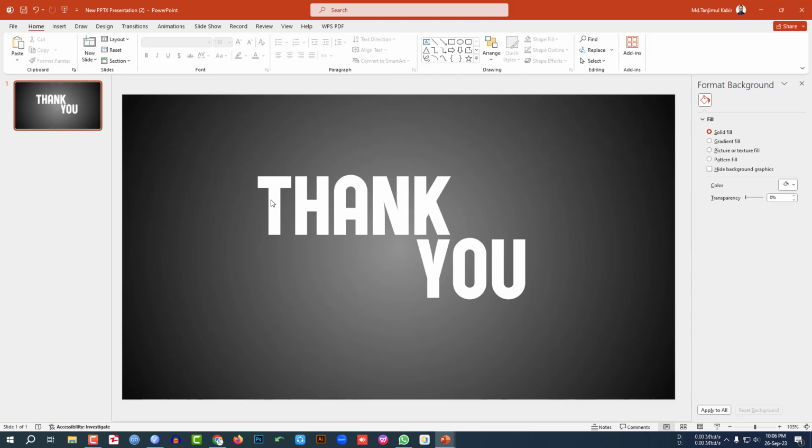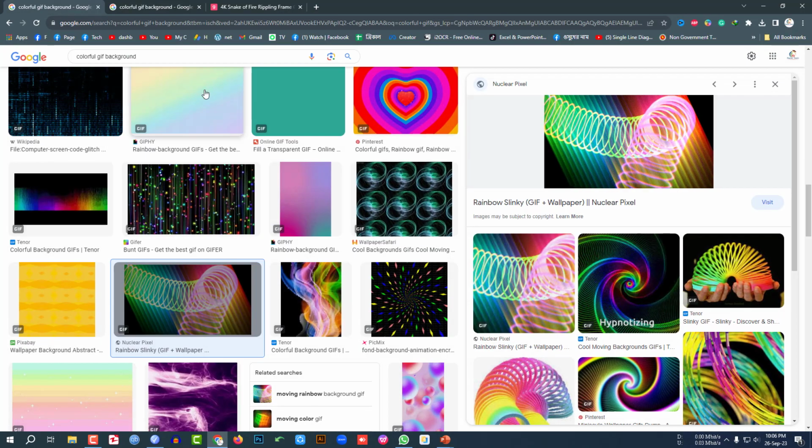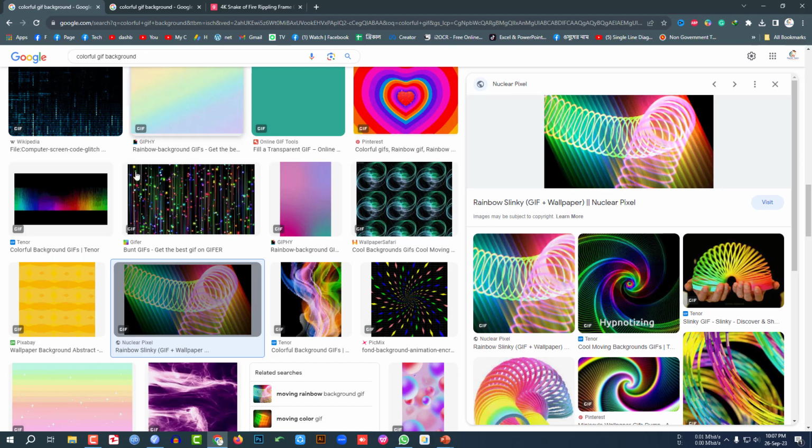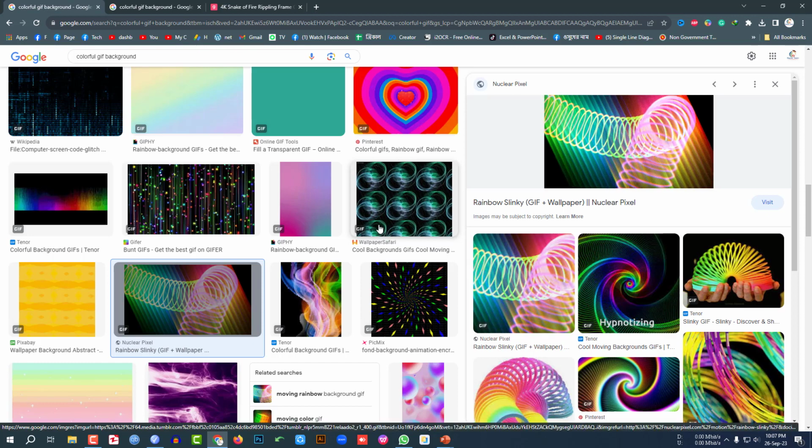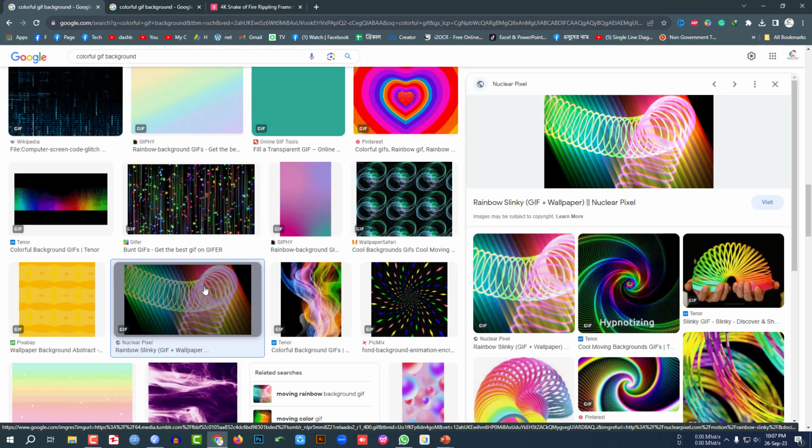Now I have to insert a GIF image. You can go to your browser, you can write colorful GIF background and you will find this kind of photo and you may easily download it and insert it in your PowerPoint document. I have inserted this one. If you don't find this one on the website, you may check the description.